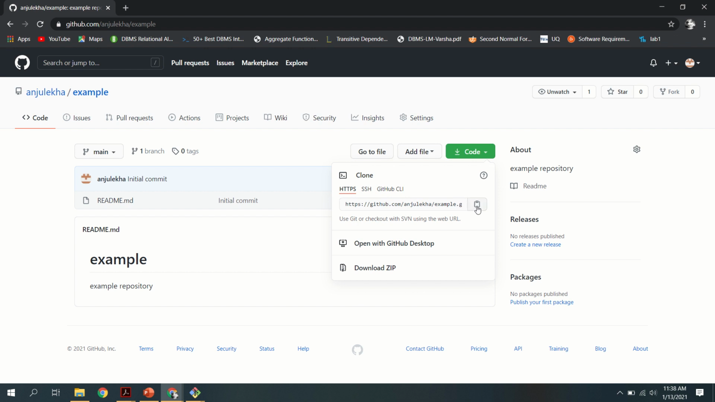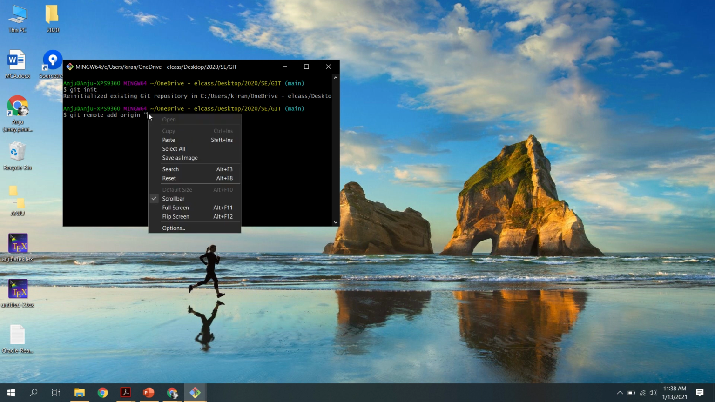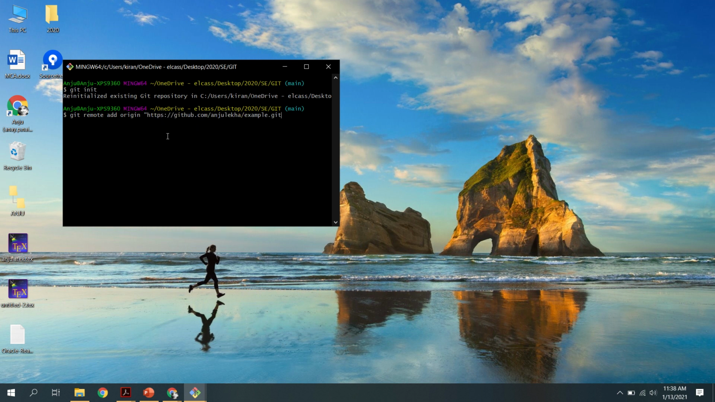So we just want to click on this path. That means this will automatically copy the URL. So now it is already copied to the clipboard. Now you just want to right click. You want to paste that link that you already copied in your clipboard. Right click, paste. So the link is pasted. Okay. So now this is the command. This is the enter command.